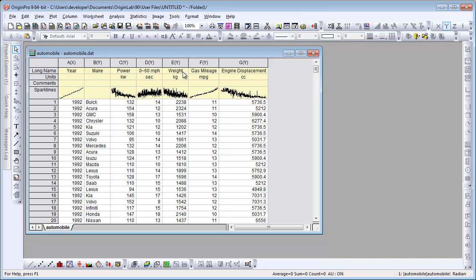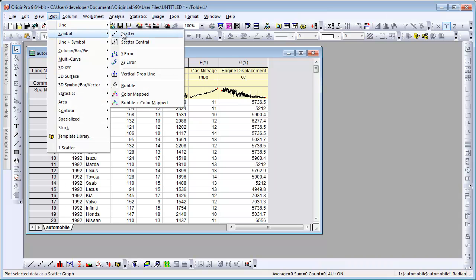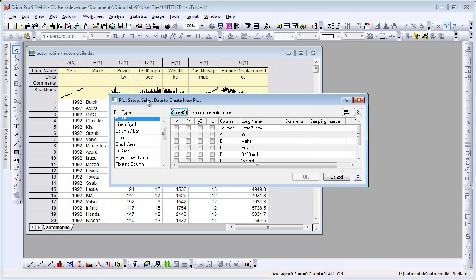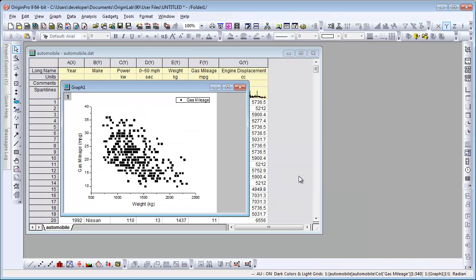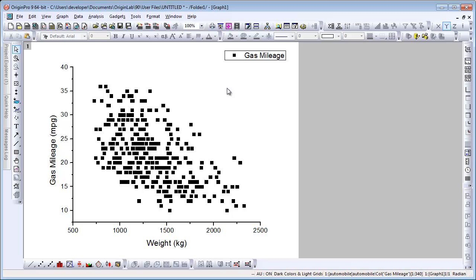Because both of our columns are designated as Y columns, we're not going to make a selection in the worksheet. We're simply going to choose the plot type. The plot setup dialog will open, and here I can choose to plot weight as X and gas mileage as Y. From the graph, you can see that typically the heavier the car, the lower the gas mileage.